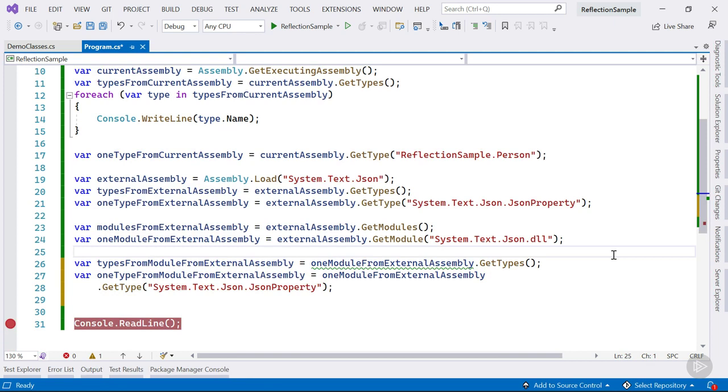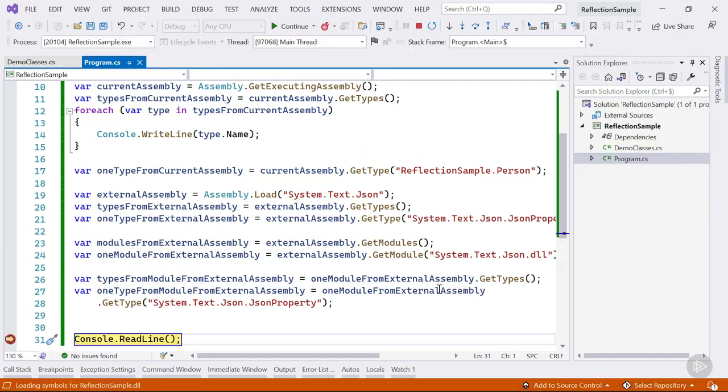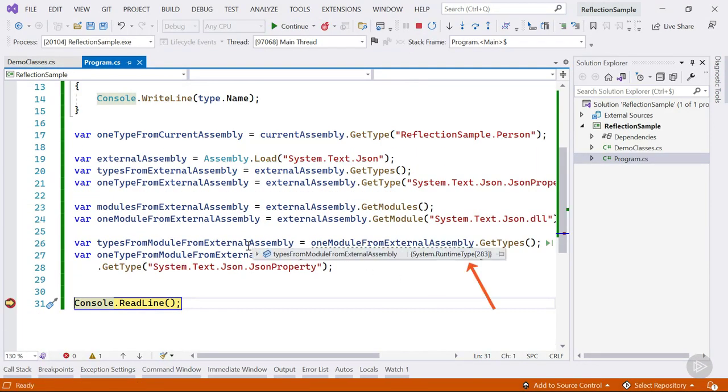We do that by calling getTypes on one module from external assembly, or we call getType and we pass through the fully qualified name. It makes sense that this is possible on assemblies, on modules, etc. Let's give this a try. And what we see is that 283 types are in this module, which of course matches the amount of types in the assembly itself because the assembly contained exactly one module. Obviously, one type from module from external assembly also contains our JSON property type as expected.